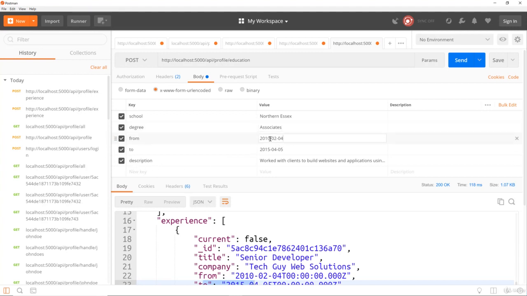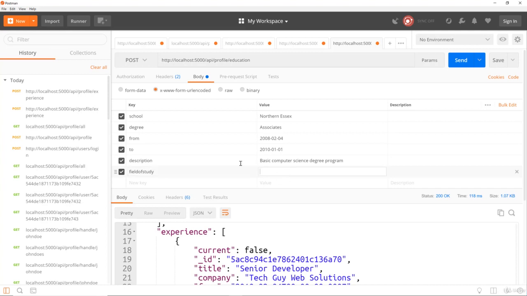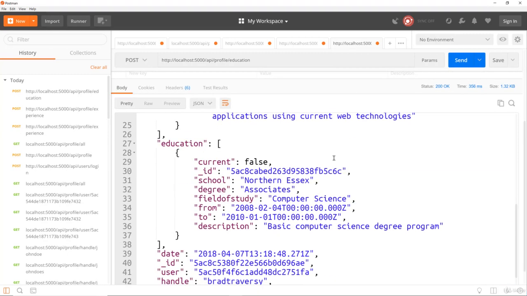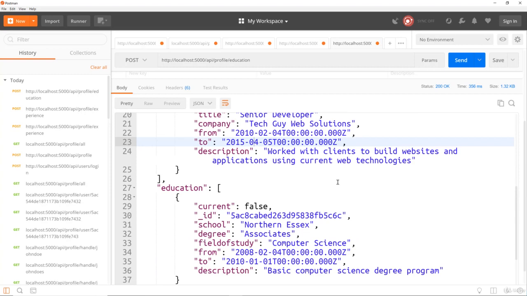Let's change the dates here first. So we'll say 2008 to 2010, and we'll change this to like 1-1. Description, I don't know, basic computer science degree program. And then field of study, we'll say computer science. All right, so that should do it. Let's go ahead and send. Okay, so it gives us our profile back, and there it is. Education has its own ID, Northern Essex, Associates, Computer Science, field of study, description, and from and to dates. Awesome. So we can now add education and experience to our profiles.